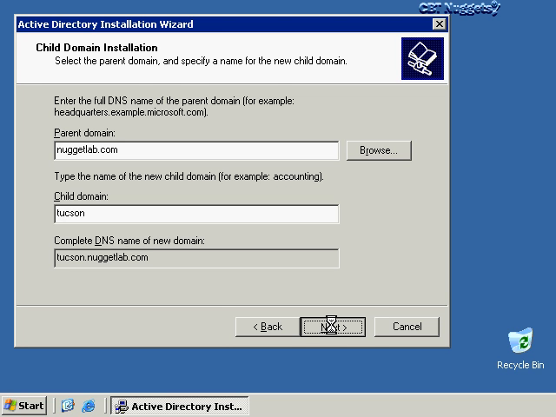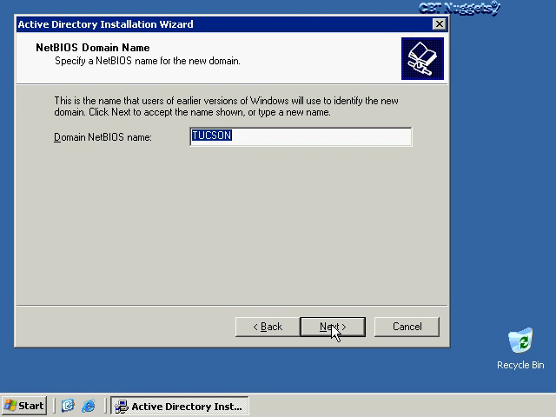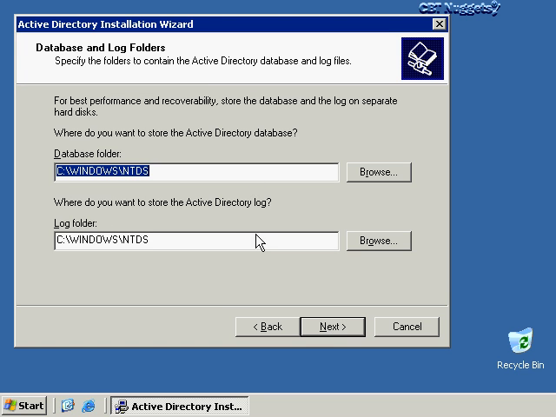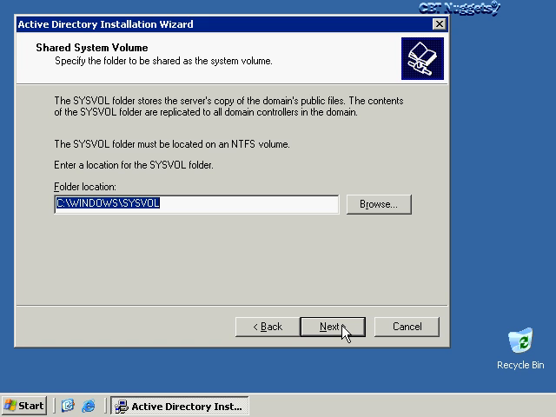And we'll wait for it to try to resolve tucson.nuggetlab.com as a DNS name. It's not going to be able to find that on the DNS server quite yet. And we'll see that in a moment. It's automatically created that. Here's the NetBIOS name of the domain, and then it specifies where we want to store the database and the log files for Active Directory, as well as the sysvol folder, which holds things such as certain kinds of scripts, legacy scripts, as well as things like group policy objects.